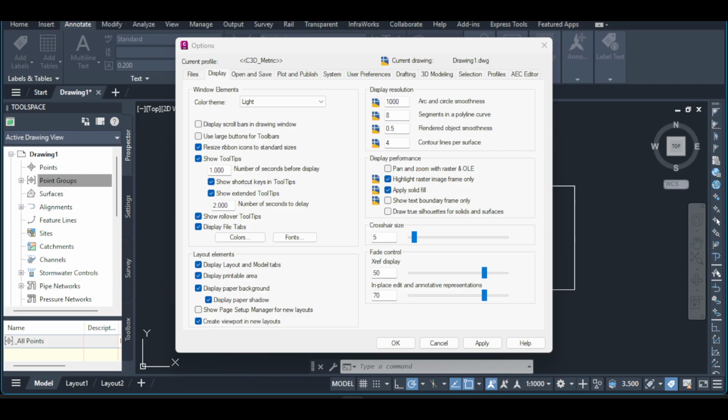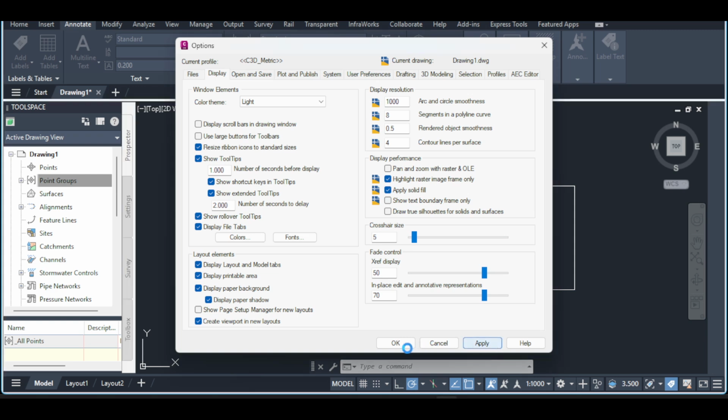Once you're happy with the selection, click Apply and Close to confirm the color change in this dialog. You'll return to the Options window. Click OK to finalize and exit. Your model space background should now appear white.